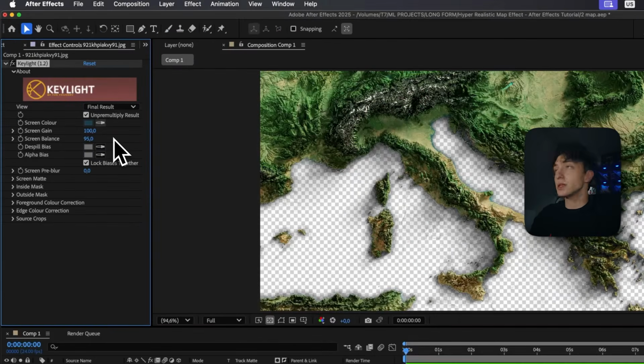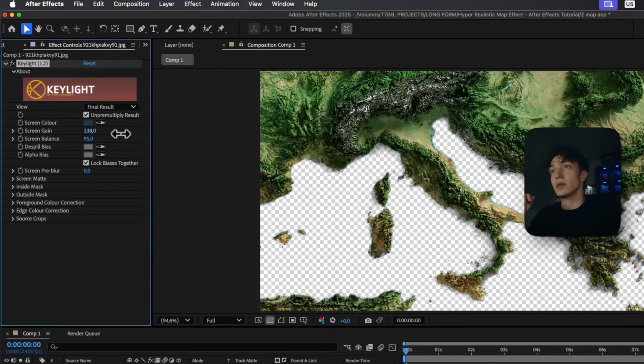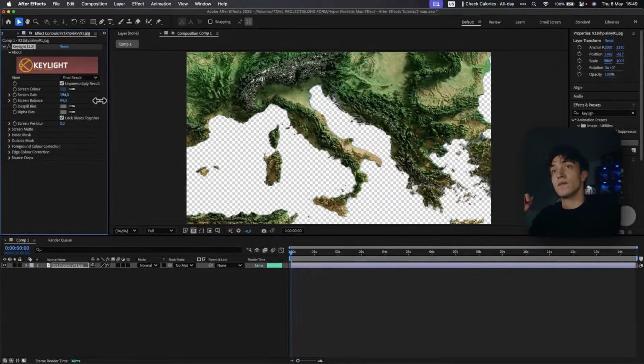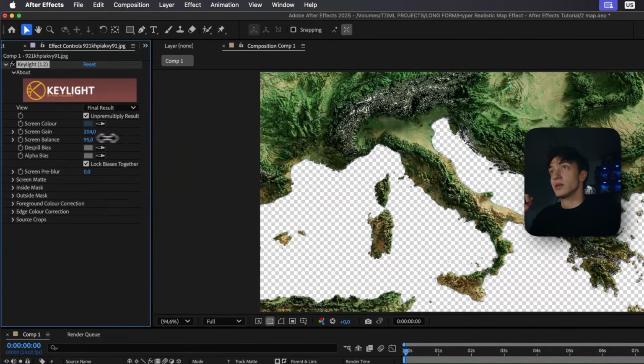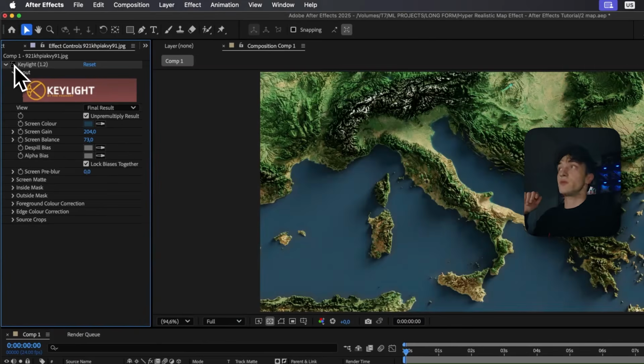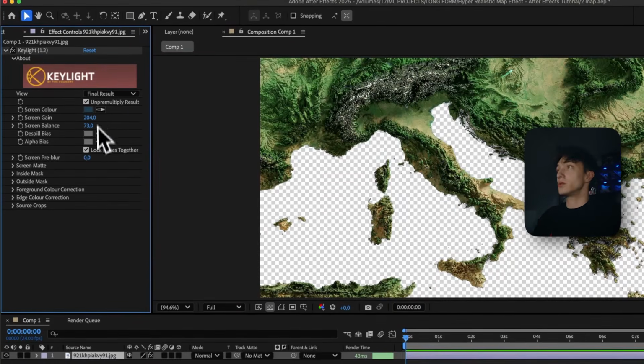Play around with the settings until you get something that you like. Me personally, I think something like this looks good. So this is before and this is after. Pretty cool in my opinion.